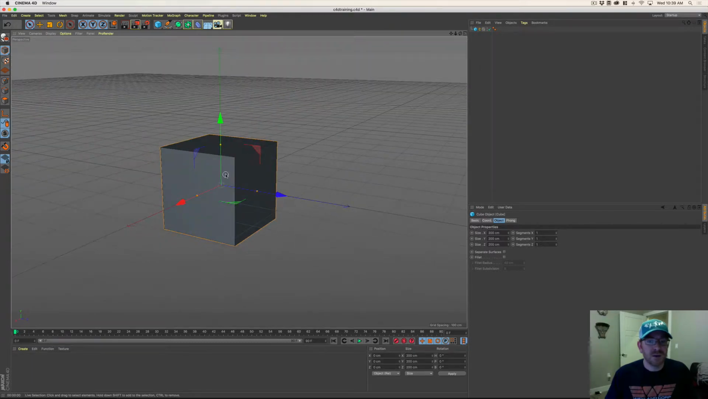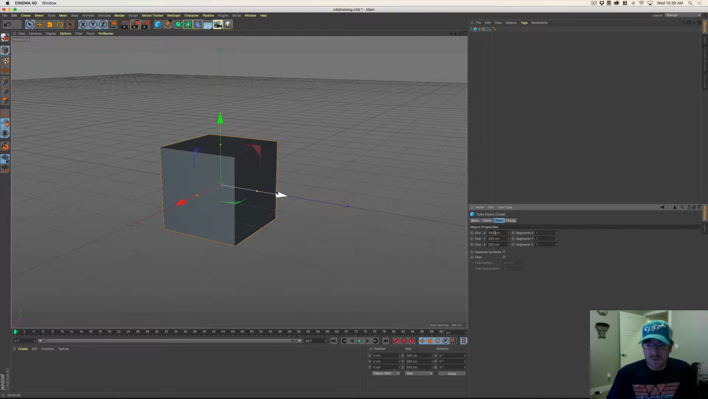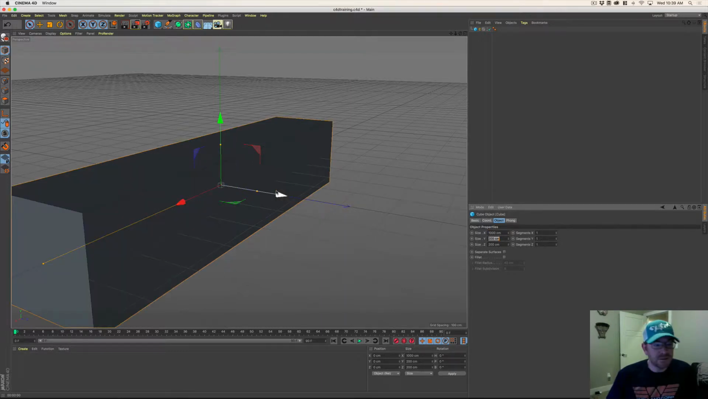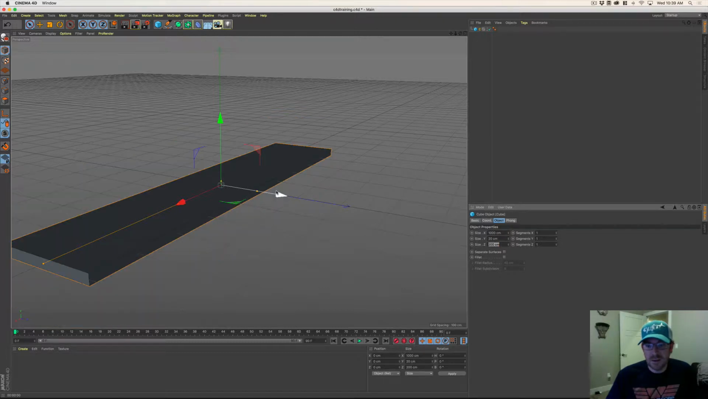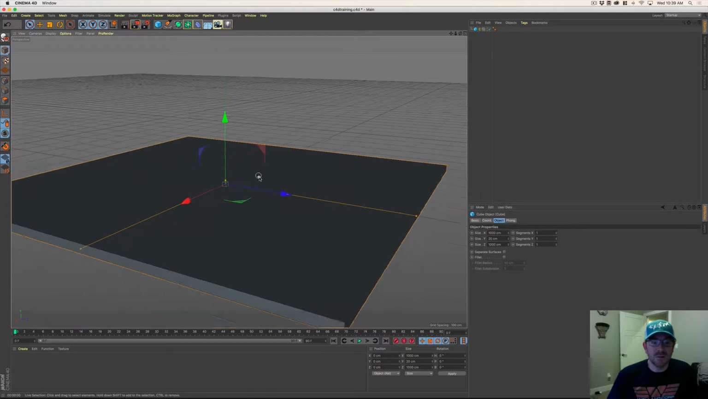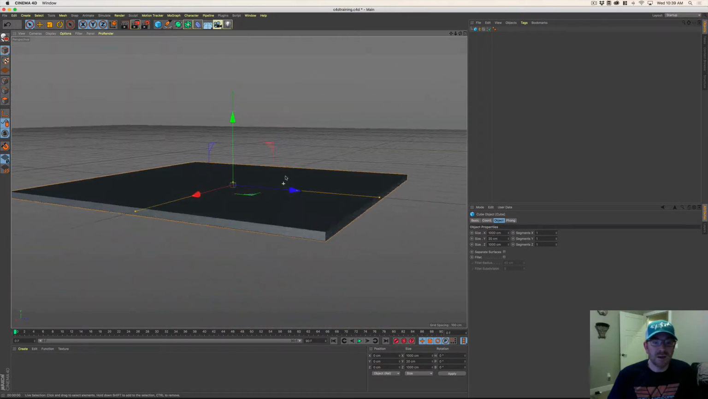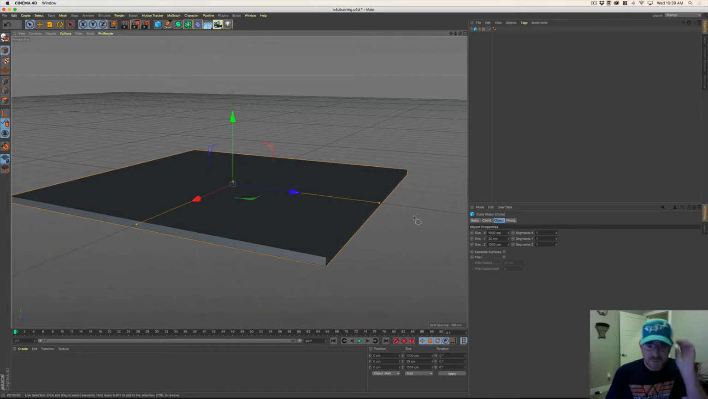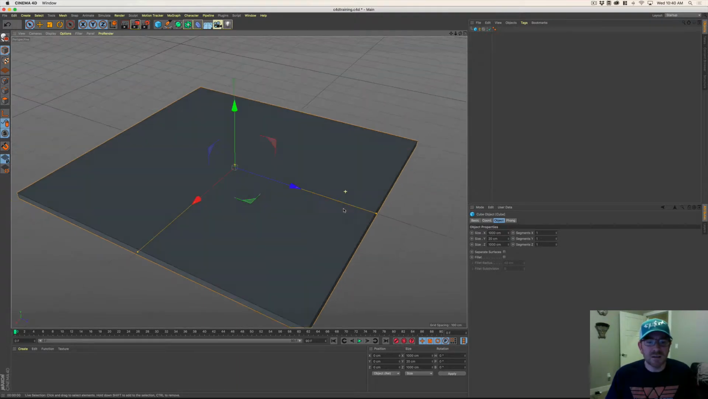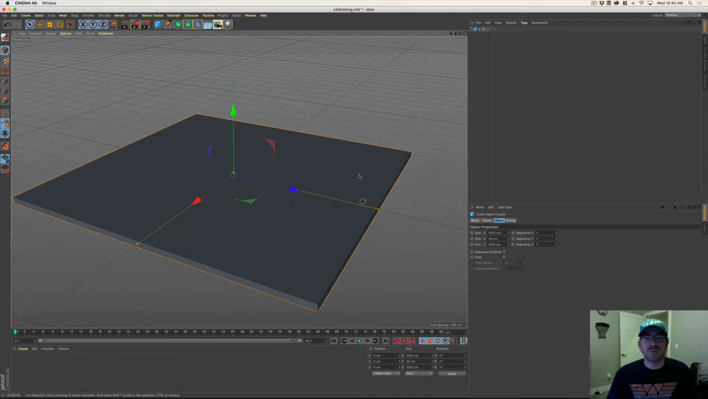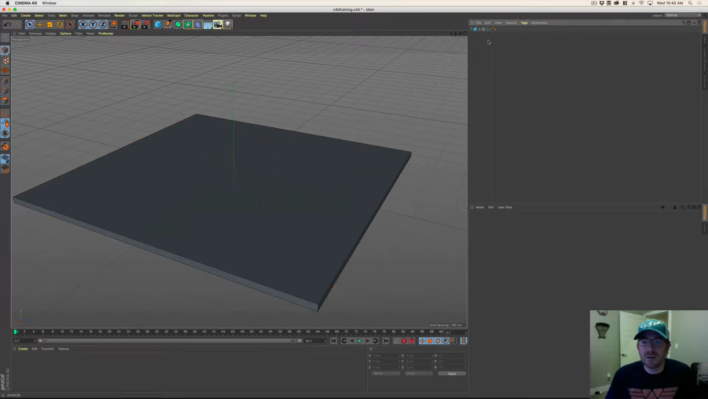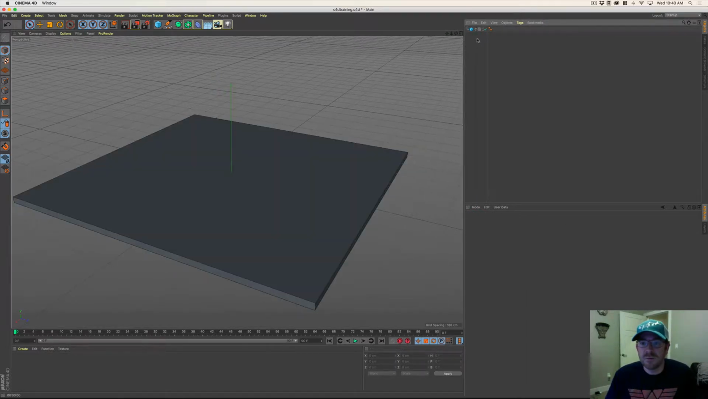foundation. You can use the object tag right here, and let's make this 1000 by, let's see, the Y direction, we should make that about 20 and 1000. So it's going to be a nice big plane like that. Don't need a bunch of segments in here, so that looks pretty good. It doesn't have to be exactly like mine, but this is going to be kind of the base of where everything's going to sit.